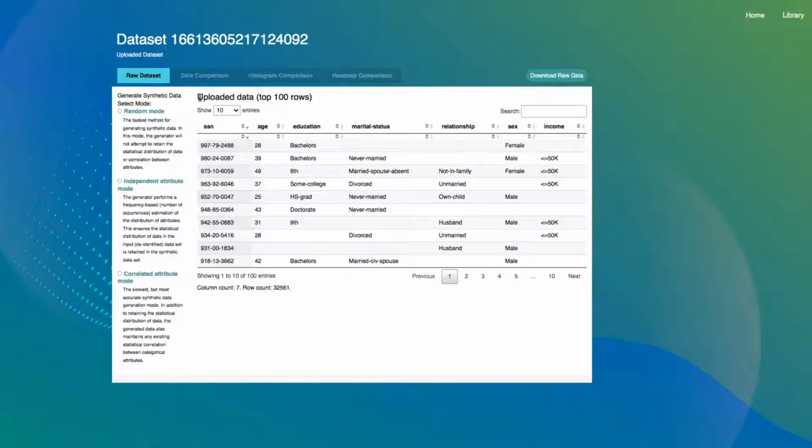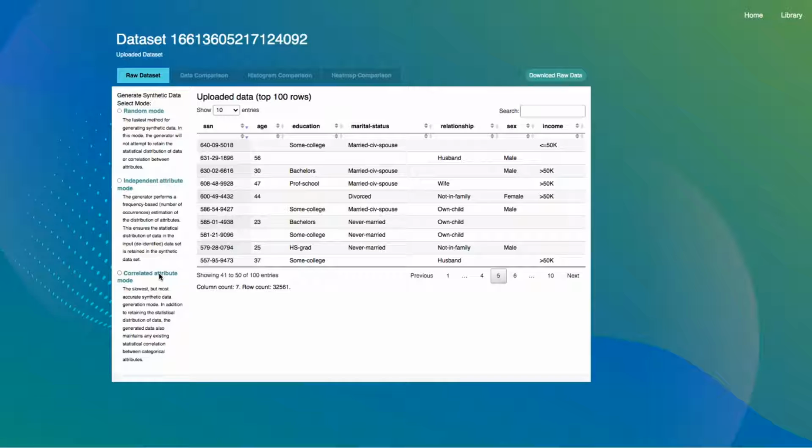There are three separate modes available. Random mode is a fast but inaccurate mode where the generator will not attempt to retain the statistical distribution of data or correlation between the attributes. Independent attribute mode is better than random mode, where the distribution of data is retained, but the correlation is not in the synthetic dataset. Correlated attribute mode, the most accurate but slowest generation mode, where the synthetic data retains both statistical distribution and correlation in the original dataset.